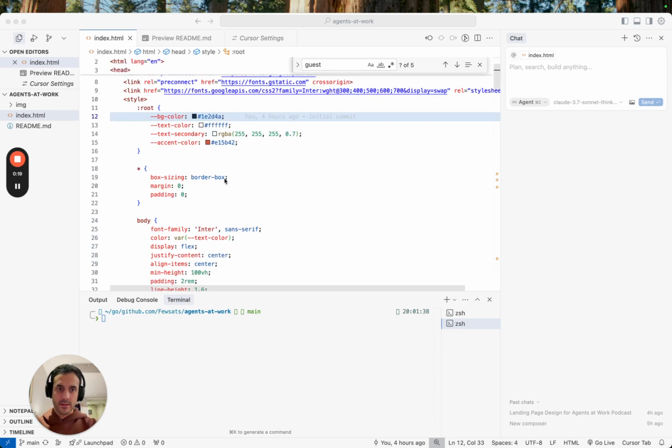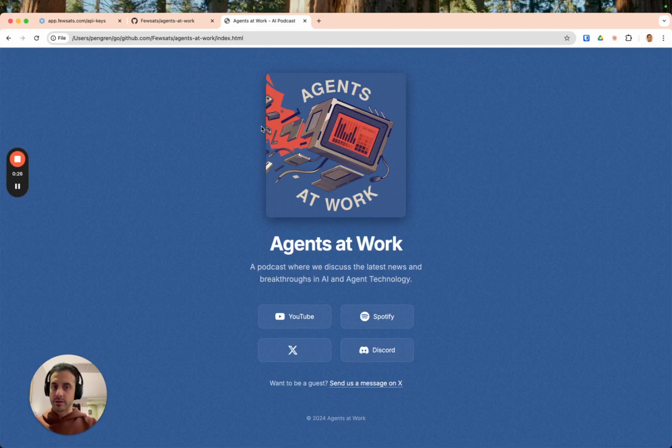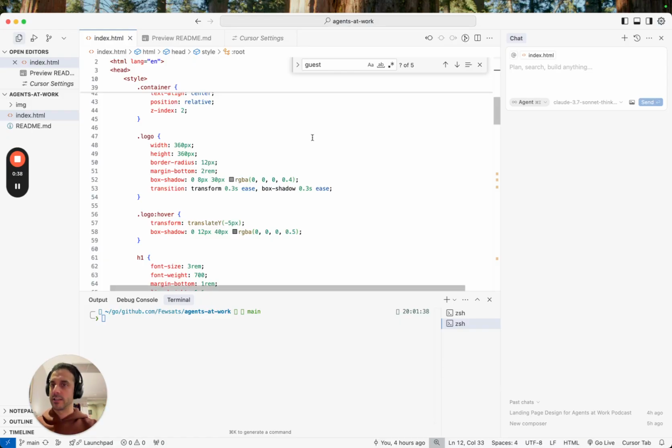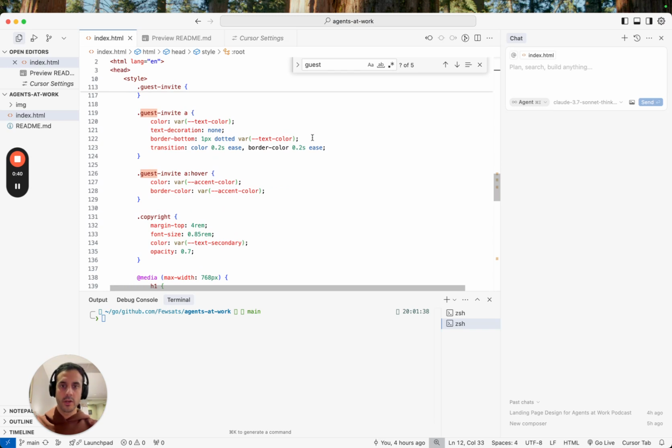Here I have a single HTML file. It's just a simple static page for a podcast that we started at work, and I want this to be available. So how do we go from the AI generating this beautiful page in Cursor to a website deployed in the internet that you can run? This is what we will see today.